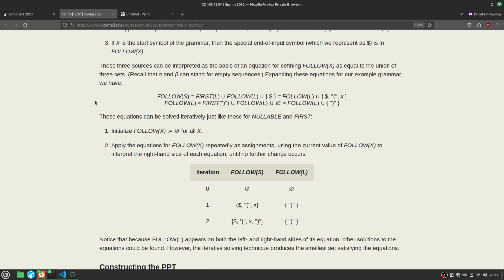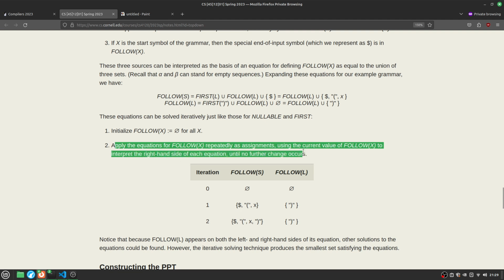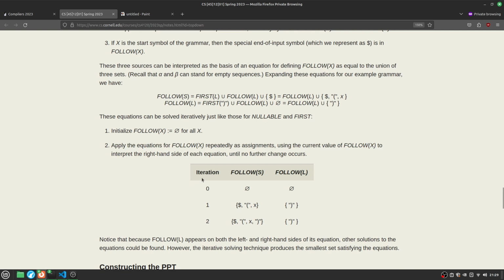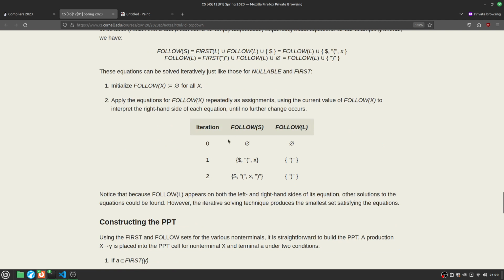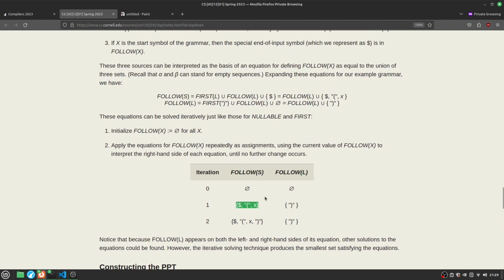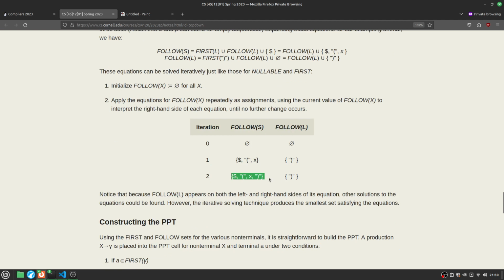Initialize follow X equals nothing for all X. Apply the equations for follow X repeatedly as assignments, using the current value of follow X to interpret the right hand side of each equation until no further change occurs. Zeroth iteration, follow S is nothing. First iteration, what follows S is this set here. What follows L is this. Then we include whatever's in follow L within follow S.